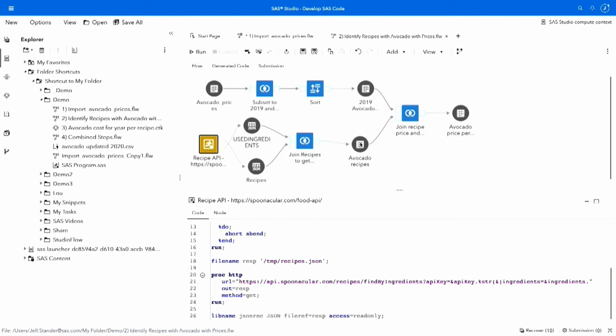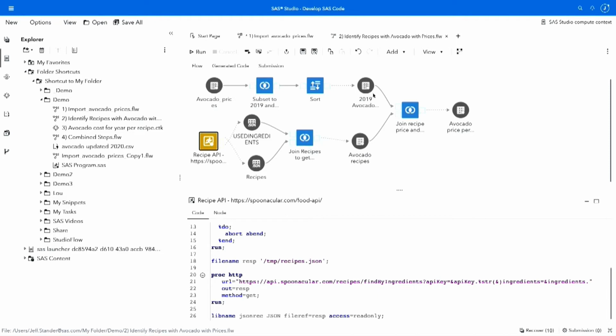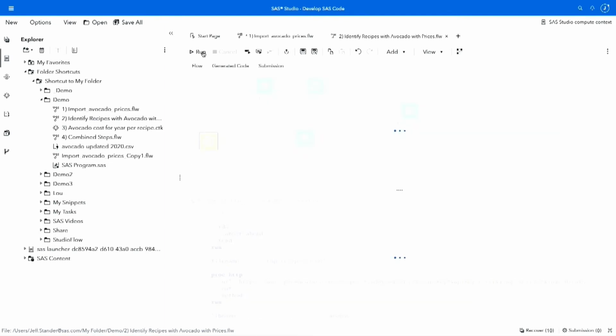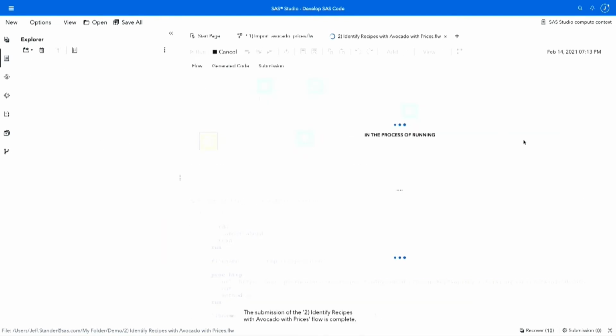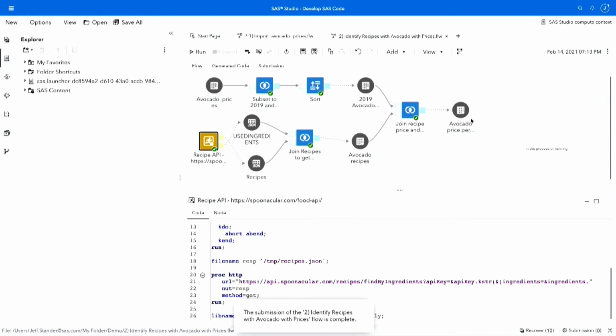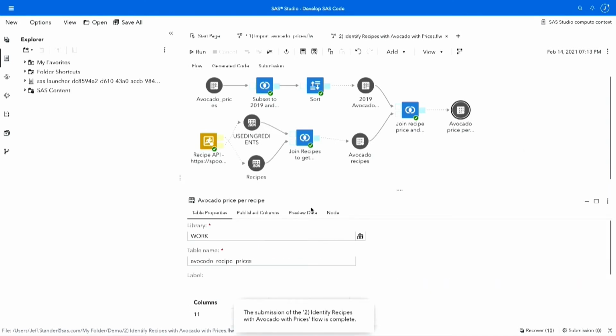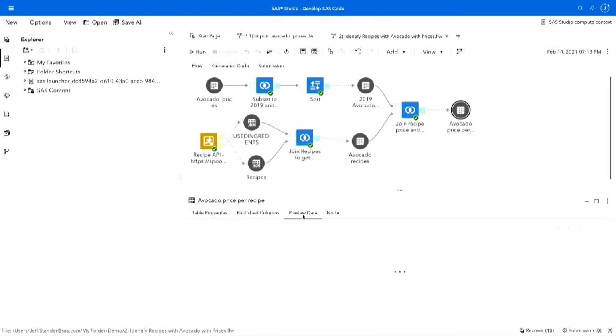Now we can also combine this flow with the prices flow for the 2019 avocado prices and join those two, and we get this final avocado prices and recipe dataset that we can use to further visualize the prices across geography in different states and cities. Now, once we run this, we have this final table, the avocado recipe and prices.